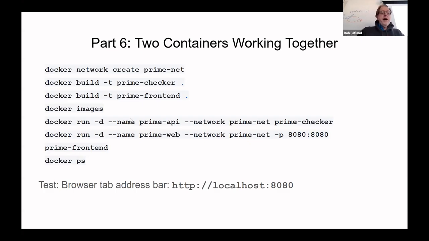That's what you do with the web app. And then there's the flag --name, and then it says prime-api. That's the name of the container. It's going to be prime-api. And then it says, be aware of a network called prime net, and then use the image. The last argument here is the image to use, which is called prime checker. So this is not the front end, this is the back end. It's tricky as I have to remember.